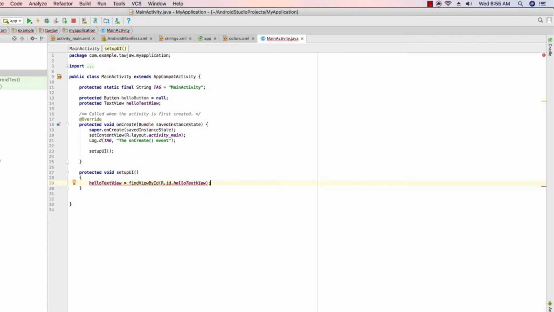Now there's a problem here. We need to define what kind of object findViewById is returning. So we will simply just define that it is a text view object.